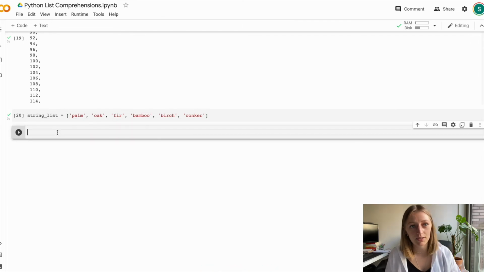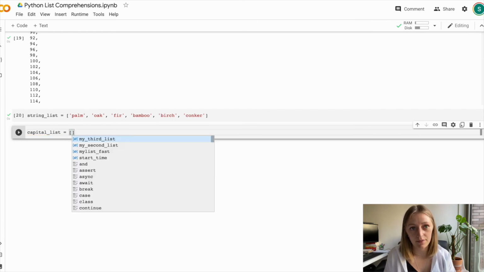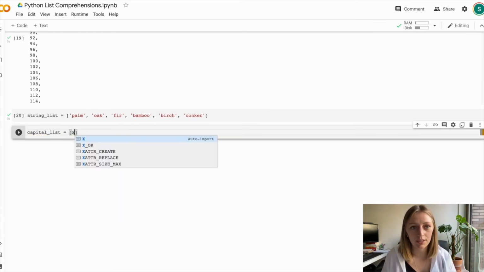So now what we're going to do is create a capital list, which is going to be the same as string list, but it's going to just have capital letters for every word. Here we can actually add a function.